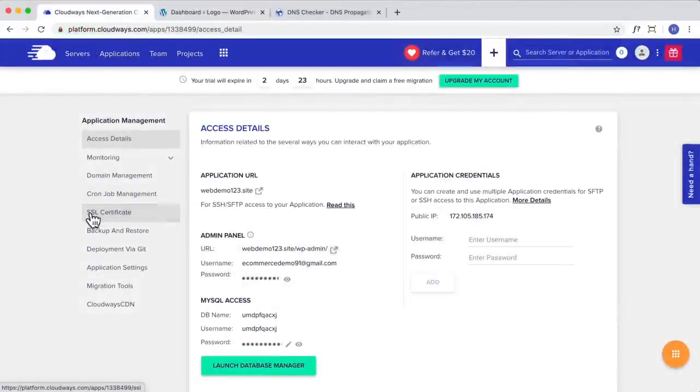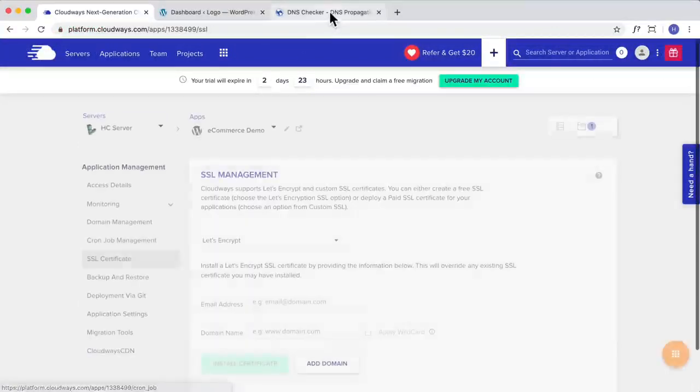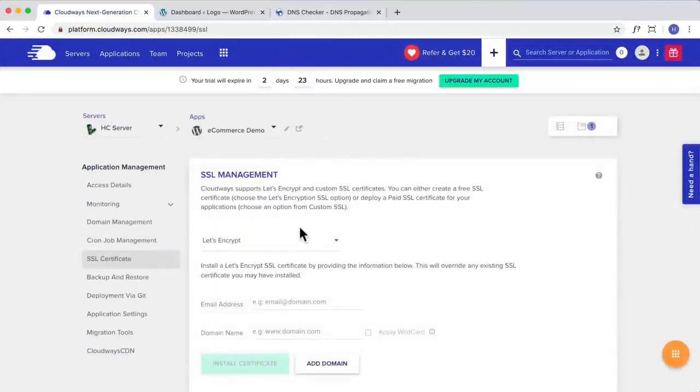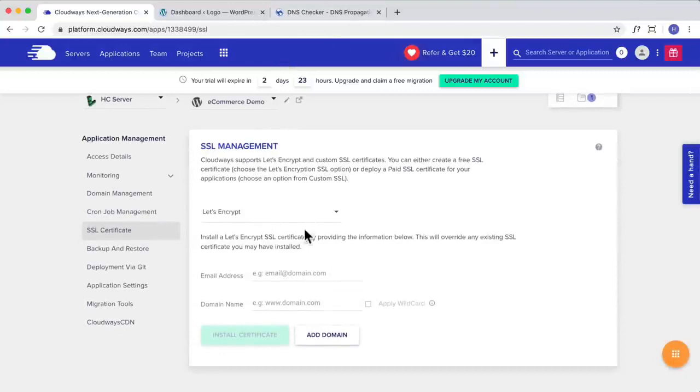And then in that case, you'll need to go back over here and click on SSL certificate. Now, when that has all been propagated, then you'll need to install the Let's Encrypt, which is free for all your domains that you add into here. Okay, so just install the certificate and then it'll be secure.